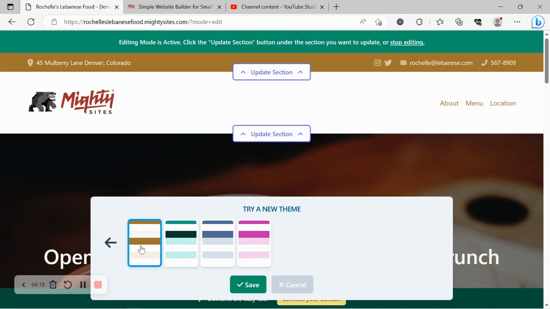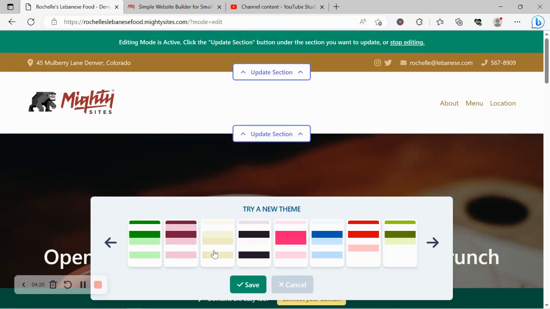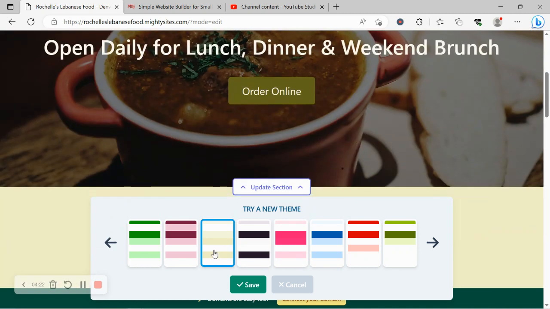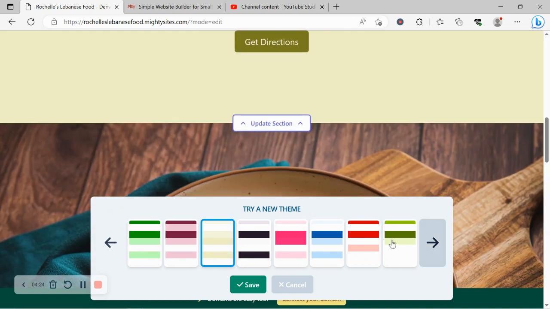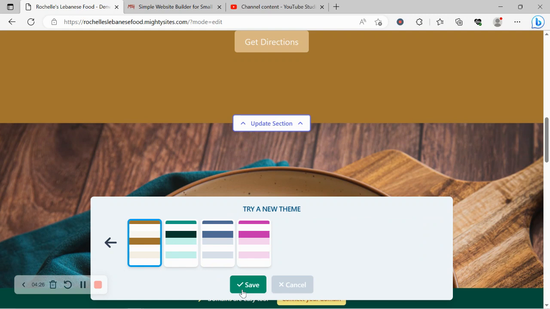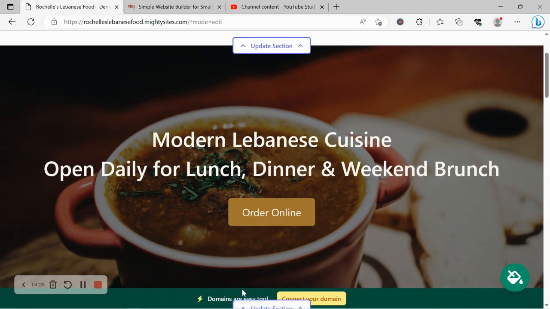So I think I'm going to go ahead and select this one. Let me look at one or two more options. That's also really great. But I think I'm going to go back to that original one. Awesome. Save it. I can change it at a later stage.